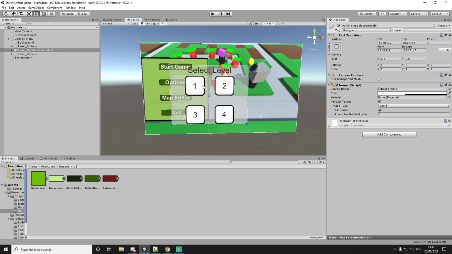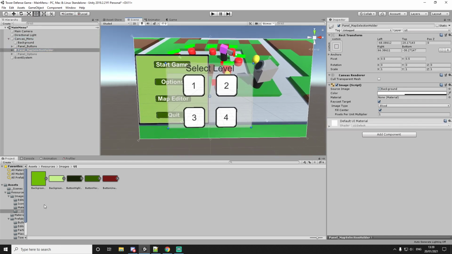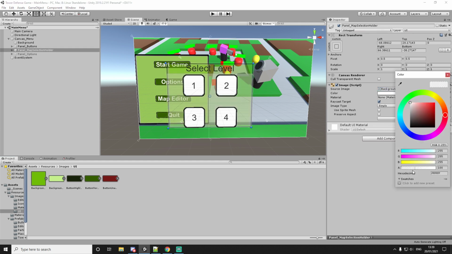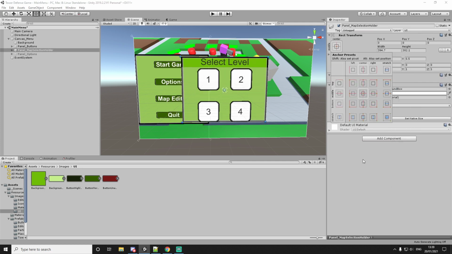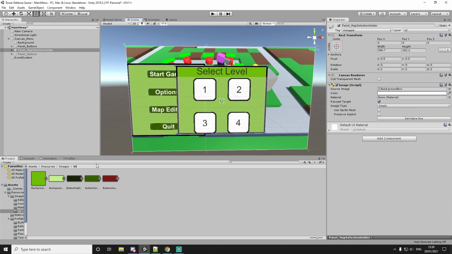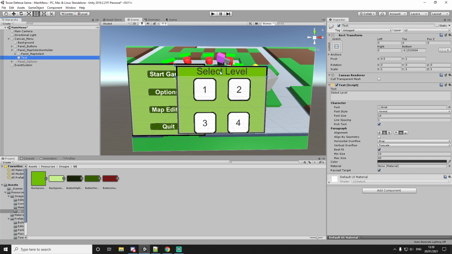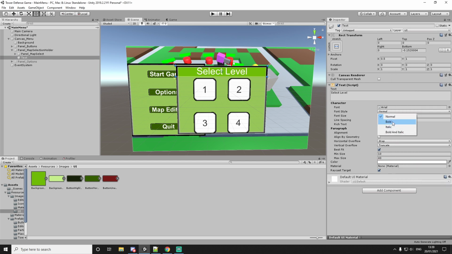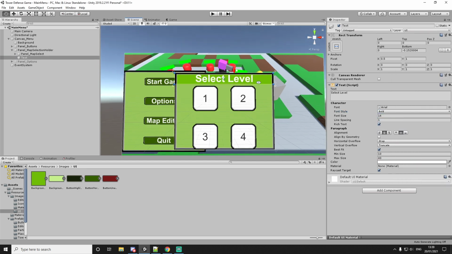Okay. So now the level selection is slightly off. We'll change that as well. So we'll apply the exact same window that we had there. We'll center it. Now this set of text has to now be changed to white and bold, like this. Actually looks pretty good.